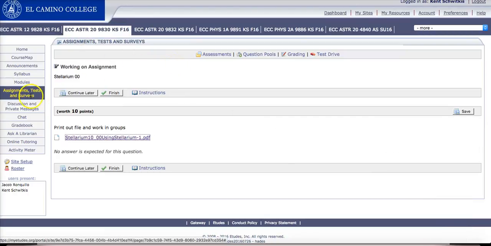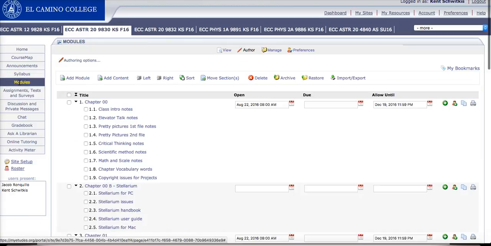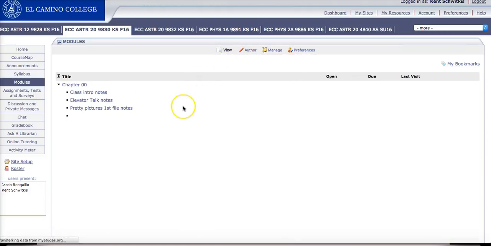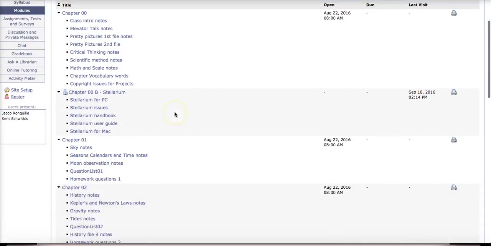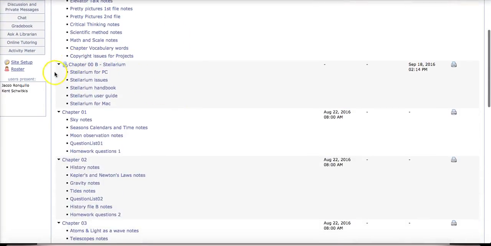Okay, so this was assignments, tests, and surveys. Let's go to the module section. And what we'll observe there, again, is what it looks like to the author, namely me. And this is what it will look like to you. Here I'm concentrating on Chapter 00B, associated with Stellarium. If you're in other classes, it may or may not appear like that. But you would be looking for these 5 items.